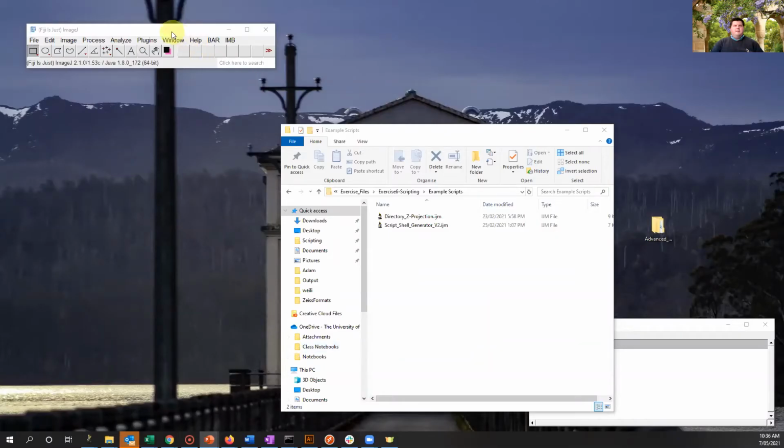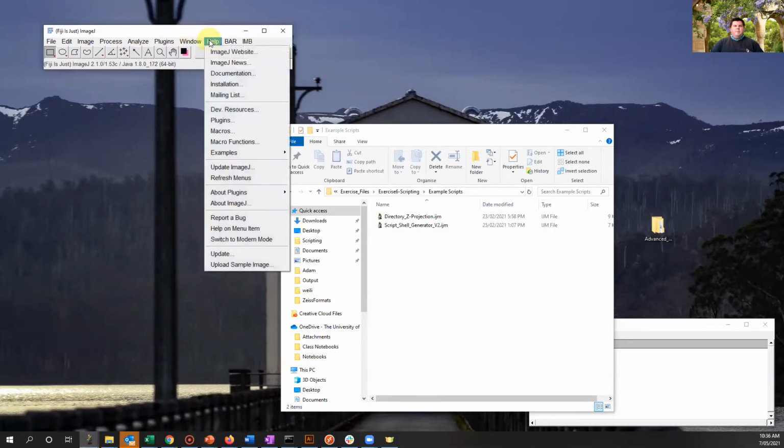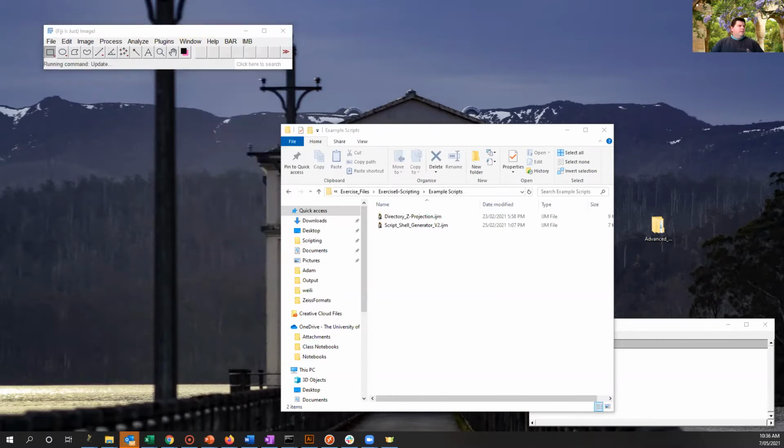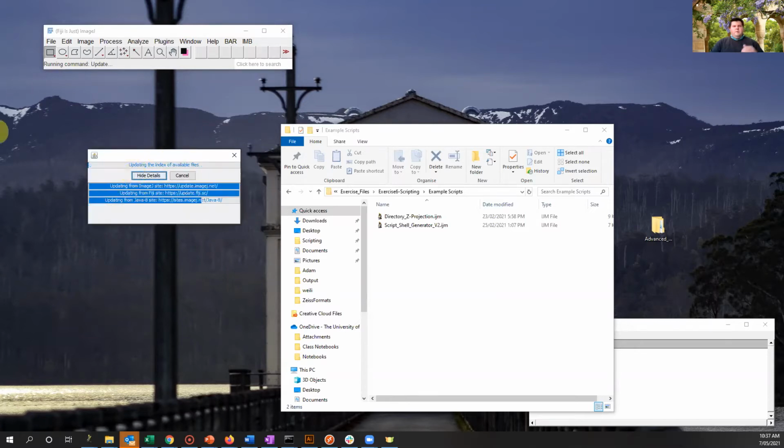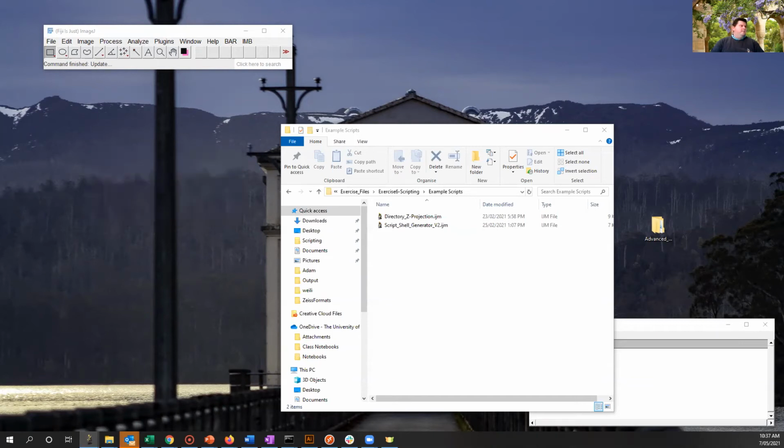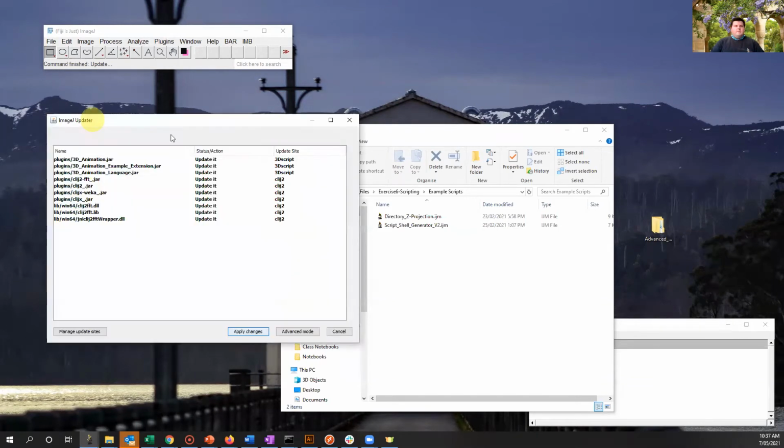So once you have FIJI open, you can go to the Help menu and navigate to the Update. FIJI will go through all of your plugins and check if they require updating, and then download those files if you need them. Depending on the number of plugins that you have installed in your FIJI, this can take a very short amount of time or quite a while. So we can see that my FIJI requires some updates.